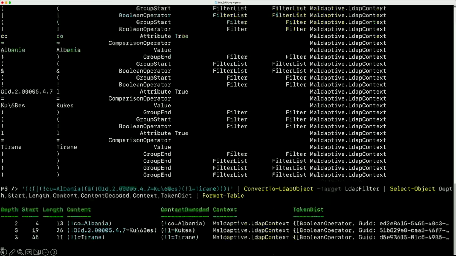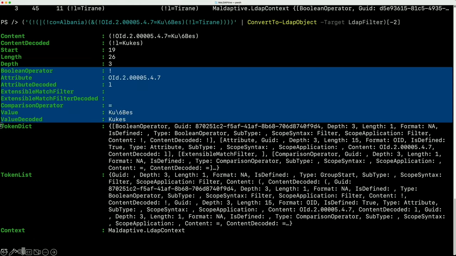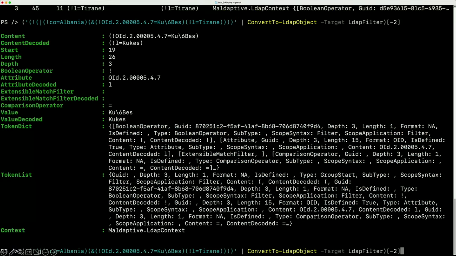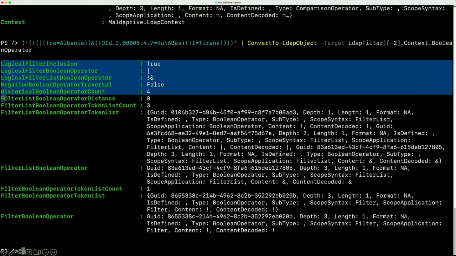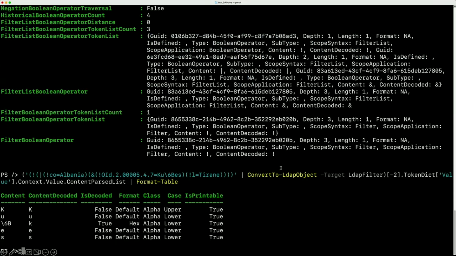If we look at the context object, remember this is things like the Boolean operator. We group all these things into filters so that we can write detection logic against the entire filter. So we can easily access the string values, but then we have a dictionary and list of the full token objects. So all the metadata nested from tokenization we can find in the filter. And then if we look at the context object for the Boolean operator, we'll see this is a logically inclusive filter. This is tracking that full stack of Boolean operators that you still have direct access to.